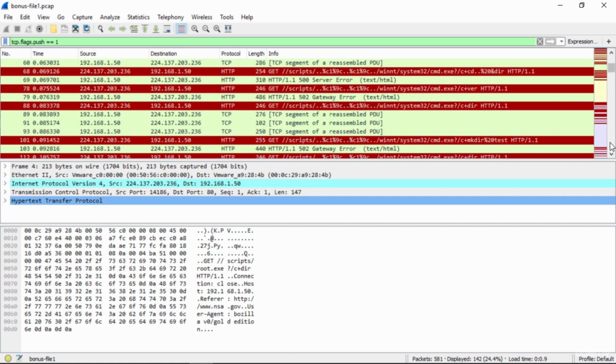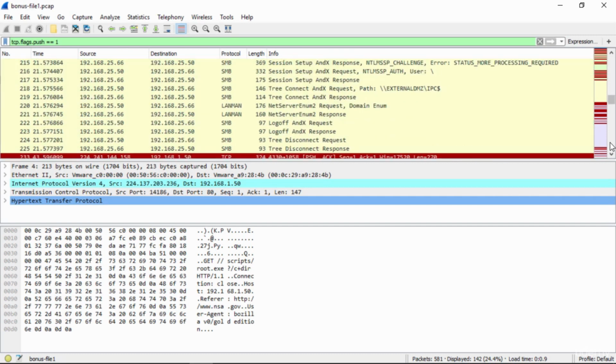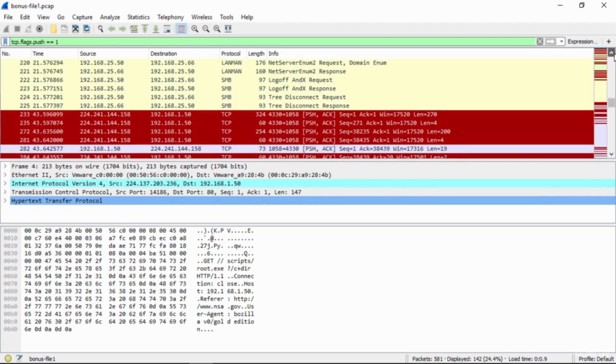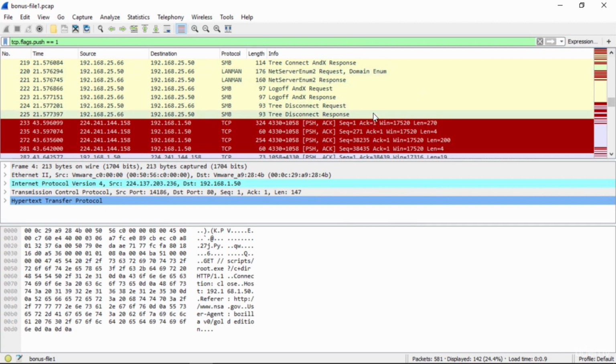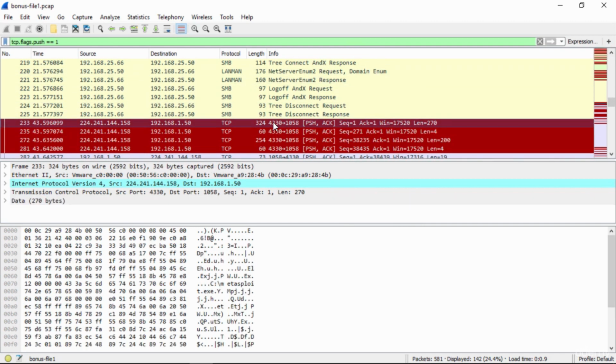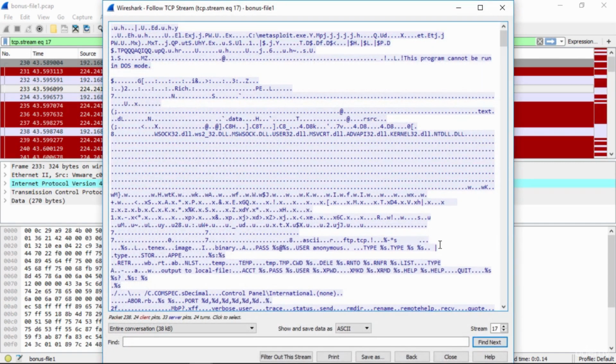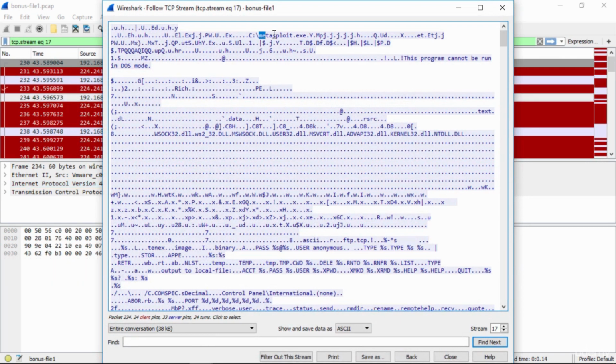So if we go down here and we look at this packet down in here, we got these push packets here. So if we right click this, and we'll follow TCP stream, of interest right here is this metasploit.exe. Okay, so that's Metasploit, which is a well-known hacking tool, and of course that would be a concern.